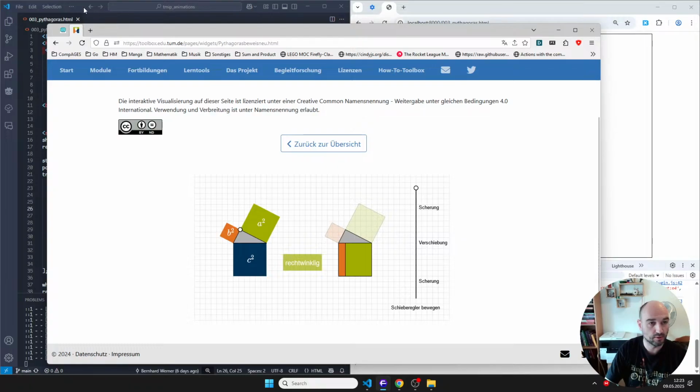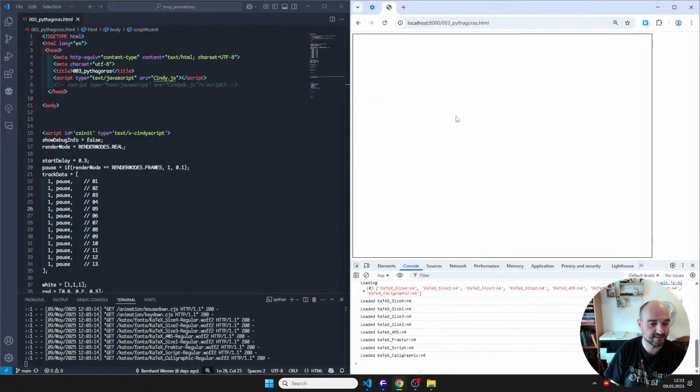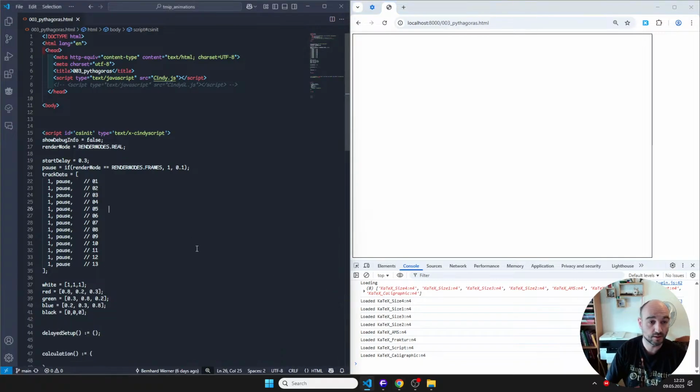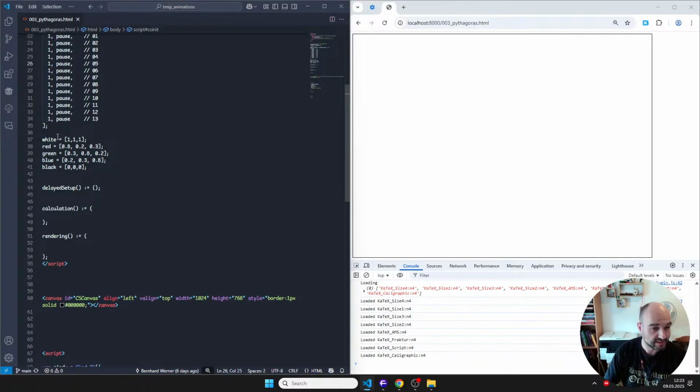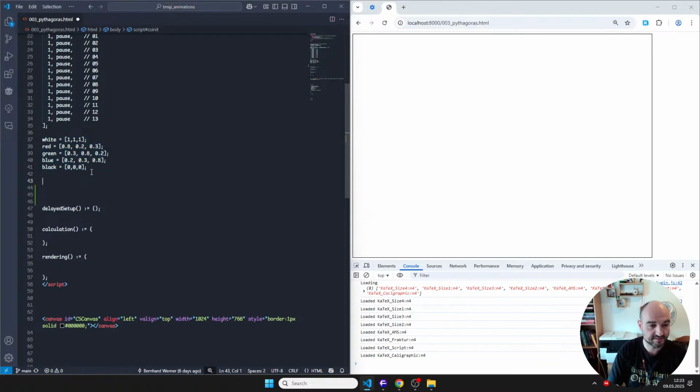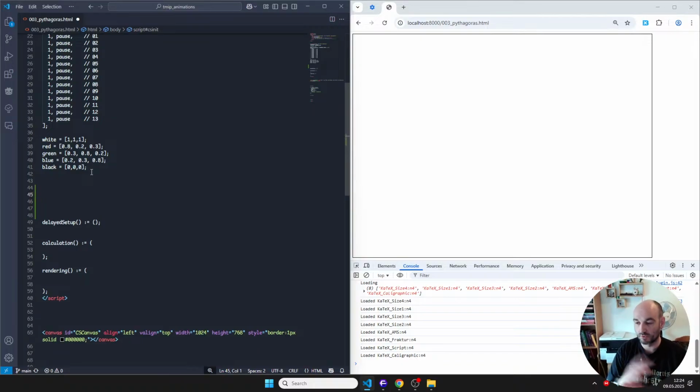So let's hop over to code and Cindy.js. I will do it again in Cindy.js. As always, the code will be in the Git repository in the description when I'm finished. And yeah, let's get going. I already have some colors here in my placeholder file. So let's start by drawing the triangle.